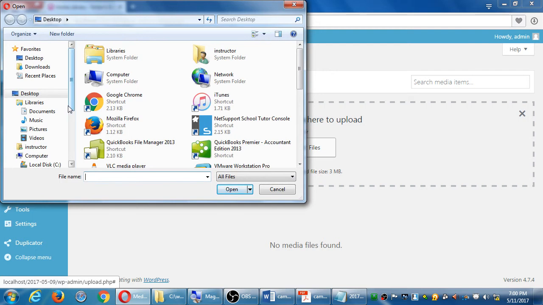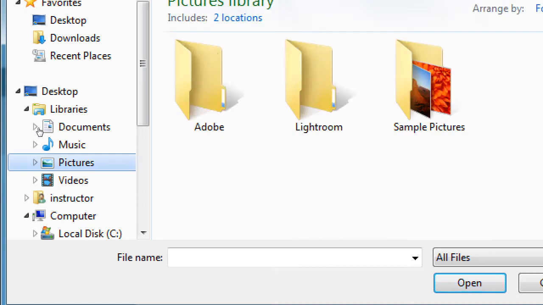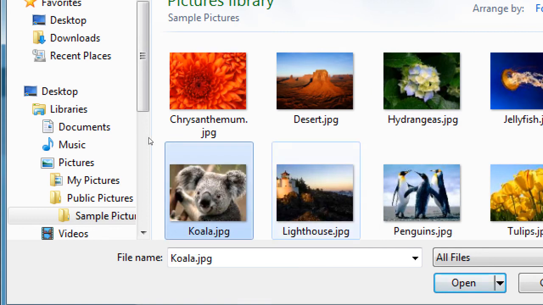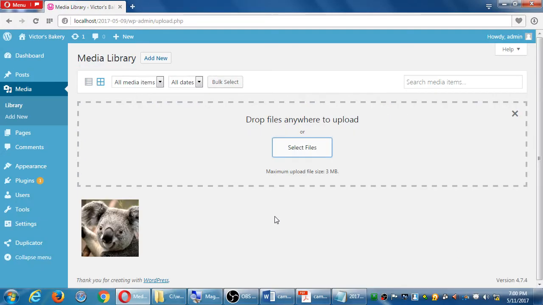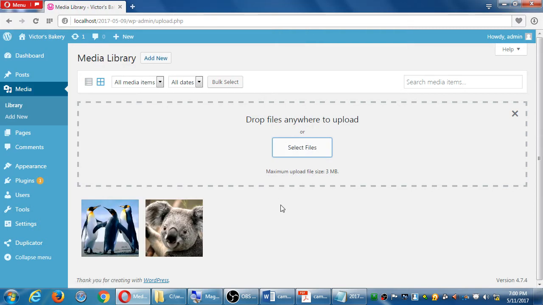On the left side, we have a few sample pictures for you to practice. If you look at Pictures on the left panel: desktop, libraries, pictures, sample pictures. You can practice selecting more than one picture if you want. You can upload them. I'm going to upload Koala. Click open. I've uploaded one. I'll upload another one. Penguins. I've uploaded 2 pictures.